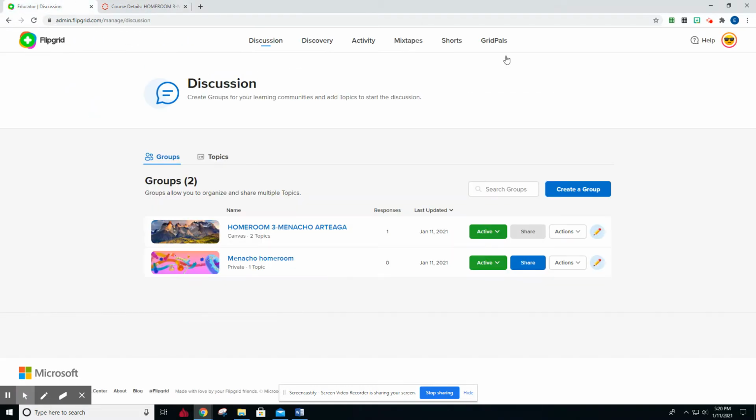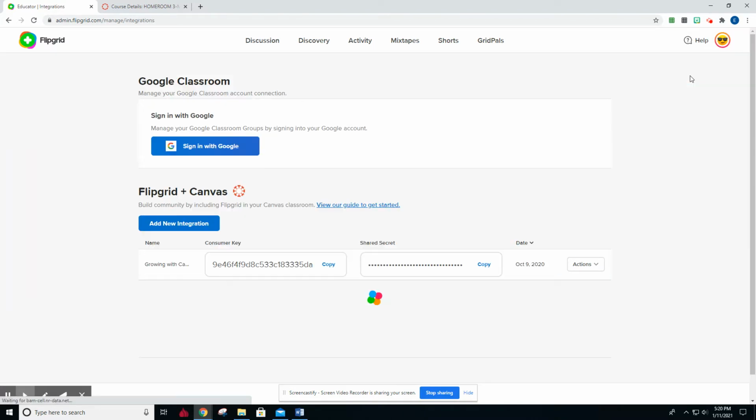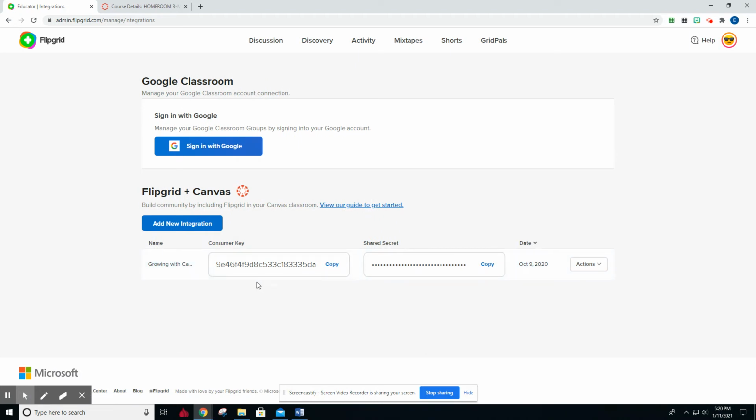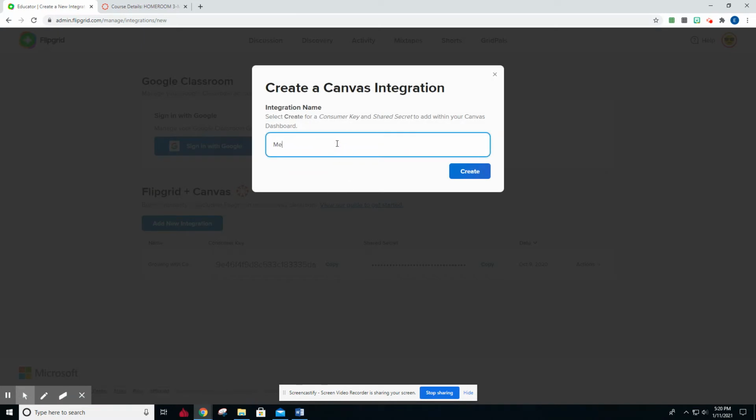And I'm going to go back into my Flipgrid account and I'm going to click on my little icon here and I'm going to find my drop down to where it says integrations. And where it says integrations, you're going to have one that says you haven't started anything with Canvas. You're going to click on Add Integration and I'm going to name it Monacho Homeroom.